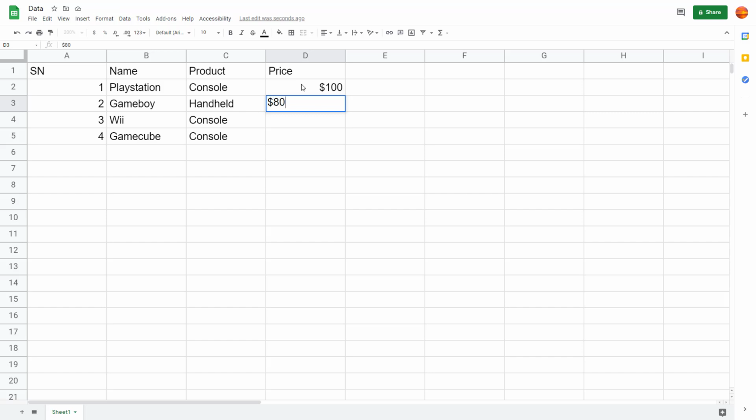So for Game Boy, let me just keep it like this right here, and then dollar. For Wii, let's say 150 right here. For GameCube, let's say this is going to be 90. So I'm just going to go around, type in 90, and this is what you have. And then over here, you can add in other things right here and then work around with this. So that is simply how you work around with entering data.